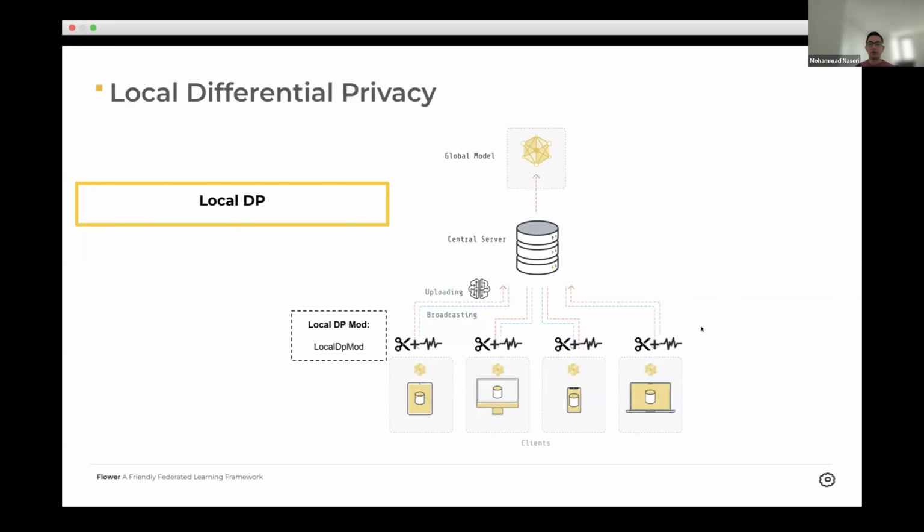And for local differential privacy in Flower, what you need to do is utilize the local DP mod at the client side for performing the clipping and noising functionalities.